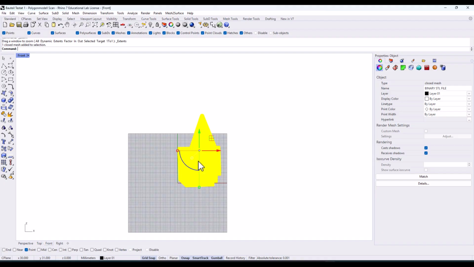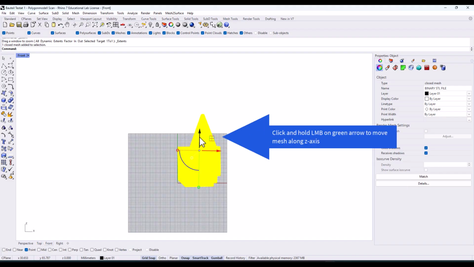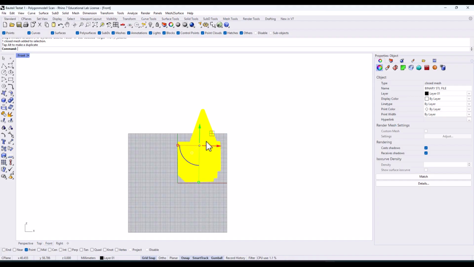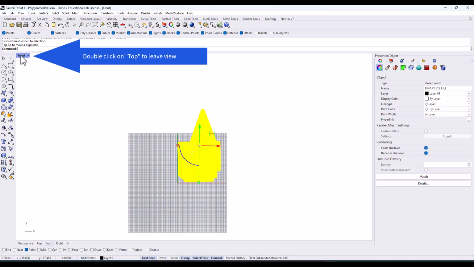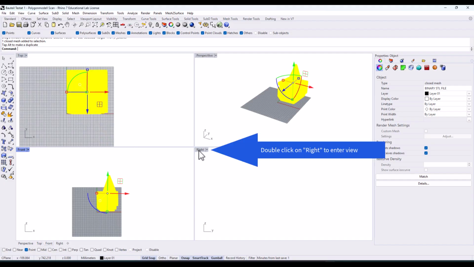gumball. Once again we use the gumball to rotate the mesh. Follow the instructions in the blue arrow. And then we use the green arrow to move the mesh a little bit upwards. When it's fine, release the mouse button. As you can see, the orientation looks good, and we are going to leave this view now to enter, last but not least, the right side view.